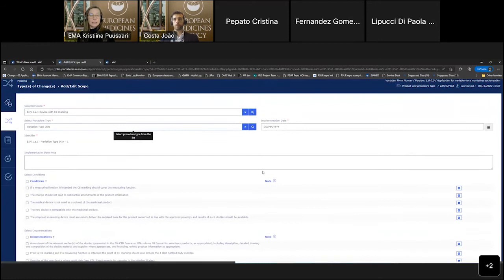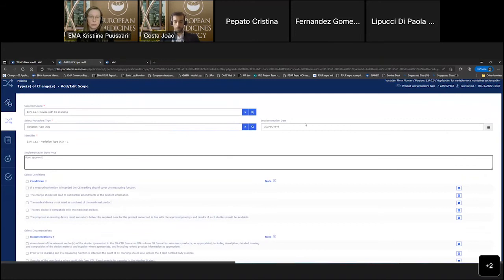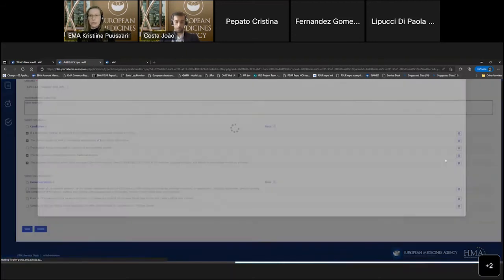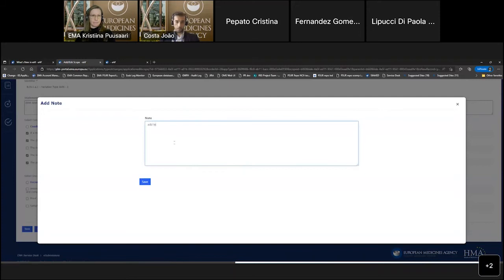And in here, exactly the same way as in the interactive PDF form, you will have to select either the implementation date from a calendar, from a date picker, or you can include an implementation note, for example, upon approval. So this is, of course, only for type 1A or type 1AIN, where the implementation date and the implementation note is mandatory. You can then select all the relevant conditions and documentations. You can do it like this, or for example, if this is not relevant, you can then add a note here, like so, and you can save.